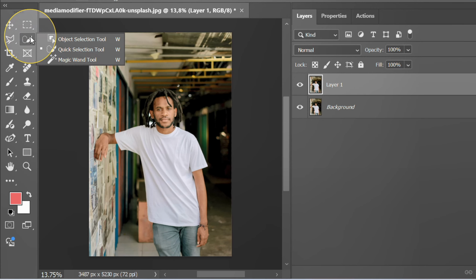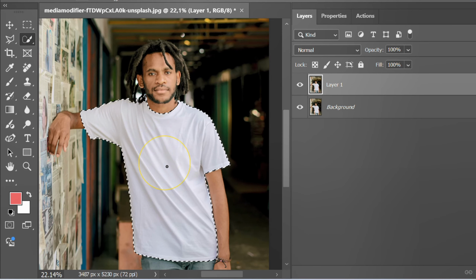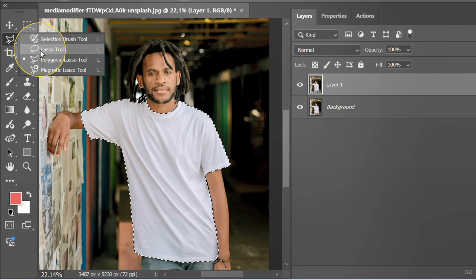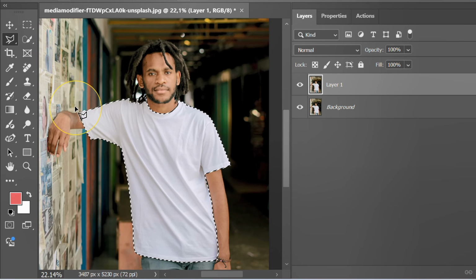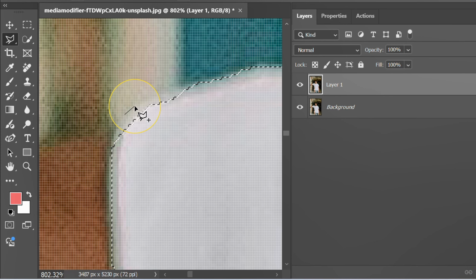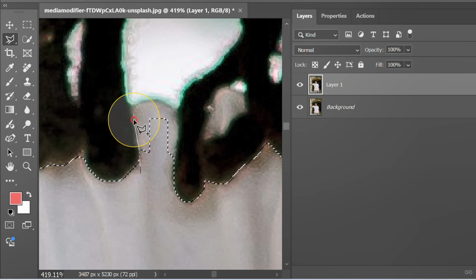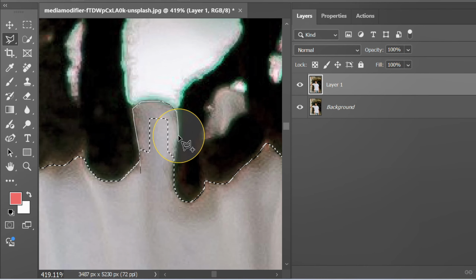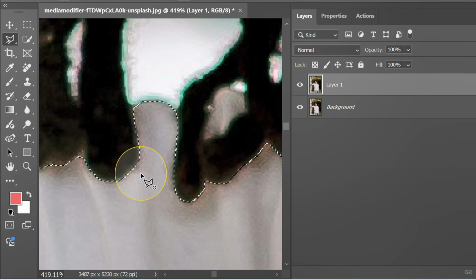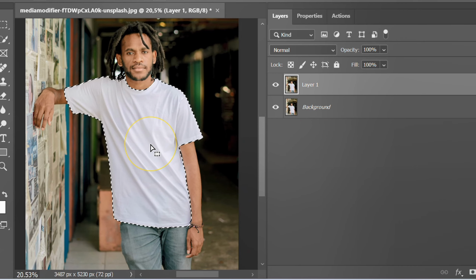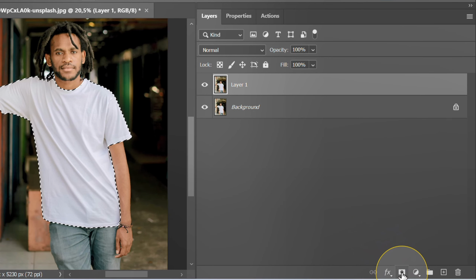Select the shirt using the Quick Selection tool. Use the polygonal lasso tool to select the details. Next, make a mask.